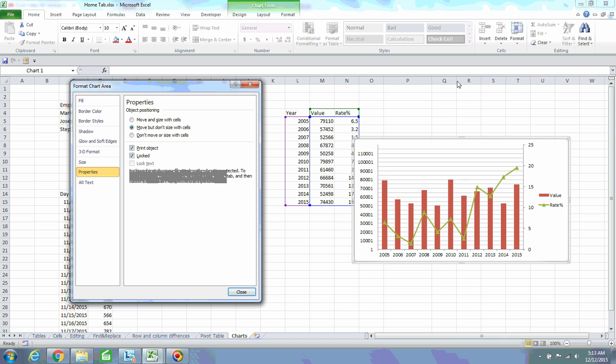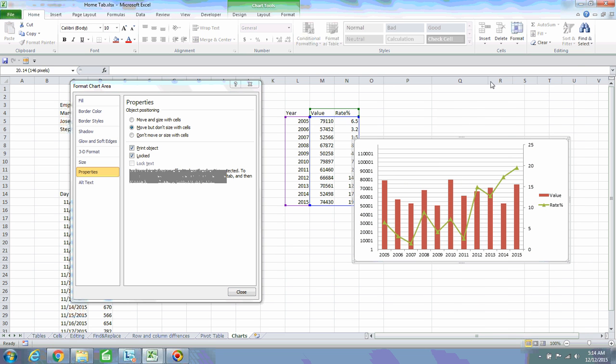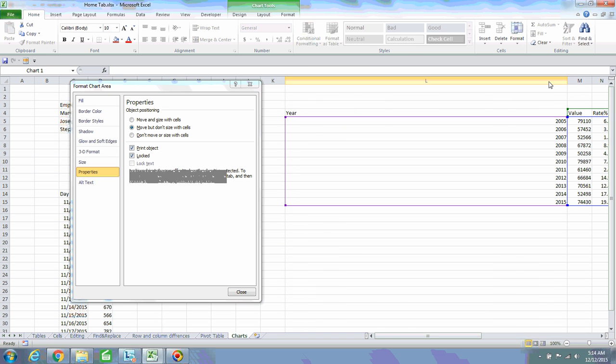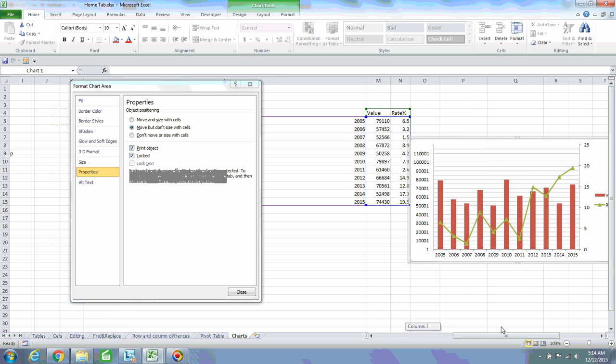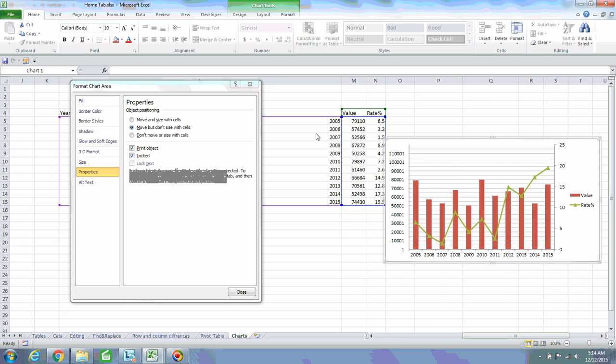Now let us see what will happen. It is moving but not along with the cell size. See, when you are increasing some other cell width of the particular column or cell, it is moving the chart from there to adjust in that particular area. However, it is not changing the size of the chart.